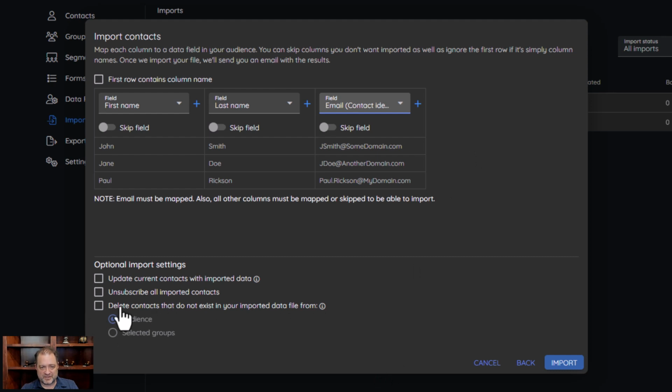Then you can also do this delete. So delete contacts is a little bit unique. The goal of this is to allow you to synchronize our system with your system, meaning that when you import into our list, we're going to delete everybody from our list that is not in your list. So if we had 20 people and you import 15, then you could still do the update and insert, but the 5 people that we had that you don't have in your file will get deleted. You could do that at the audience level, or you could do it for the selected groups.